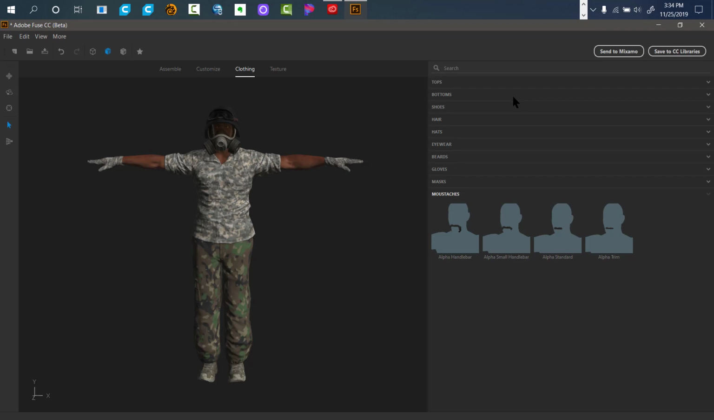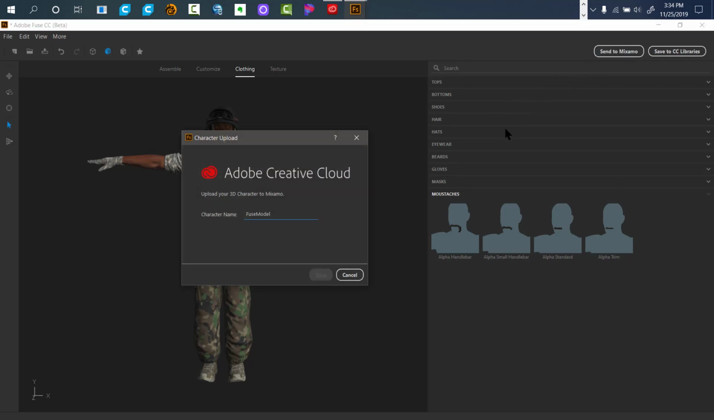I don't think it works very well in Opera, and Opera is my default browser. I believe it works better in either Firefox or Chrome, so we'll give it a try. So if I send it to Mixamo, which is an online Fuse model, let's say Steve's model.